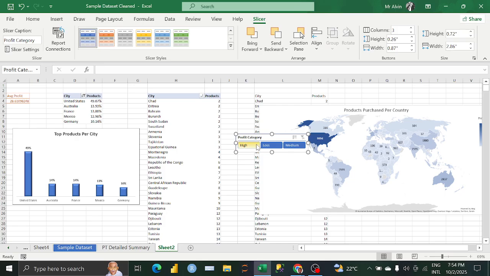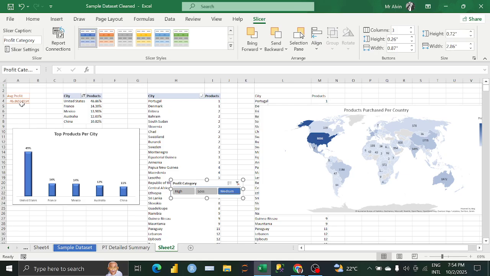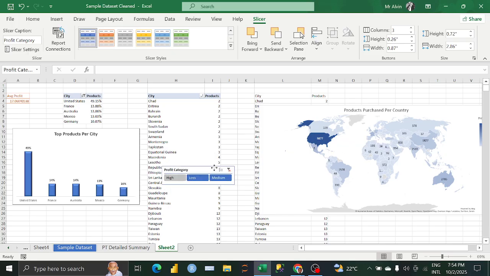Yes. So we come here now, let's select medium. Let's see what will happen. It is changing here. It has changed here, isn't it? Yes. And it has changed here. The maps. Yes. So let's do it again. It has changed here. It has changed here. And it has changed here. That is how you can connect one slicer to multiple pivot tables. Any question?